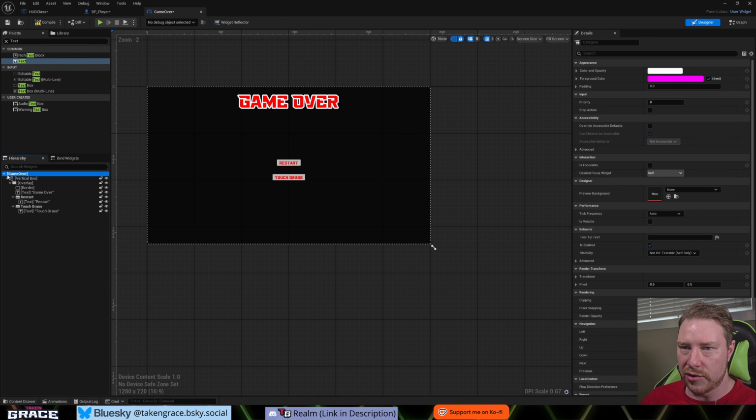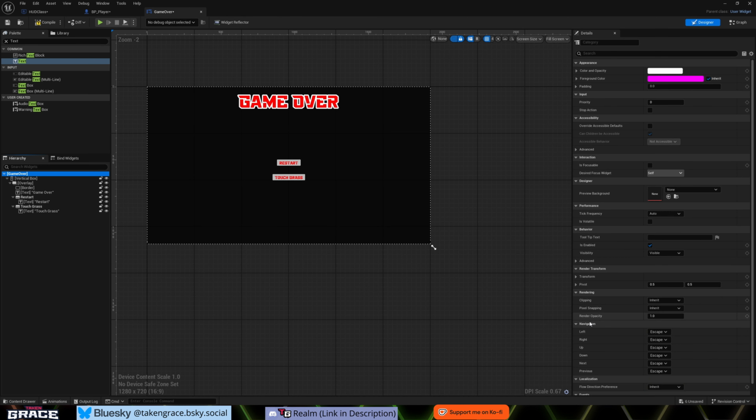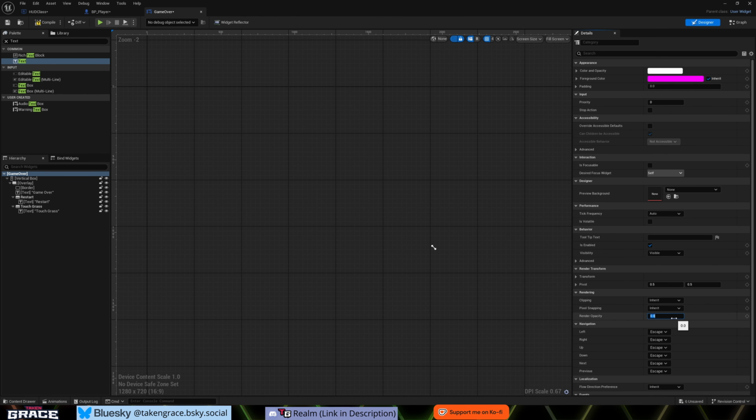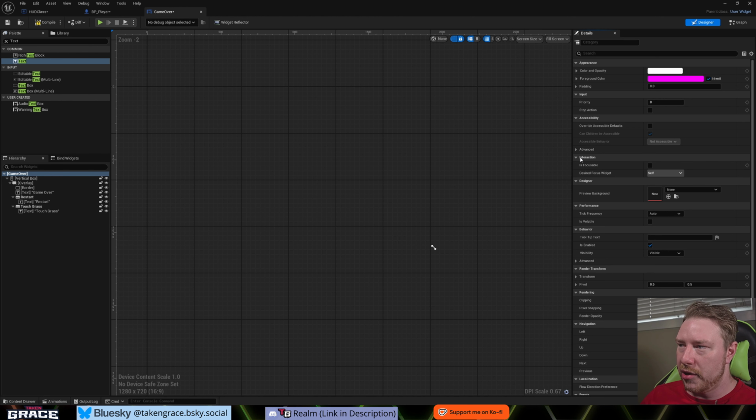We'll select the regular game over route here, and then we'll find, first of all, visibility. We want to be visible because we want to interact with this widget here. And then the render opacity down here will make 0 just so it's invisible. And then up here, interaction, we want to make sure is focusable is checked as true, because we want to focus on this widget at one point. Okay, so we'll hit compile.